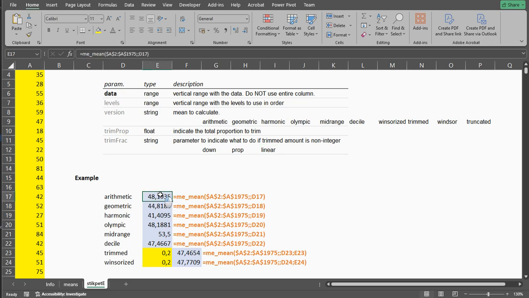So, for example, here I'm showcasing all of them. I simply selected the data. I added the dollar signs so that if I copy paste it down, it wouldn't change. I'm using a semicolon as a parameter separator. In your version of Excel that might have to be a comma. And I don't have levels, so I left that empty, so another semicolon, and then the method, in this case arithmetic, which would have been the default anyway.